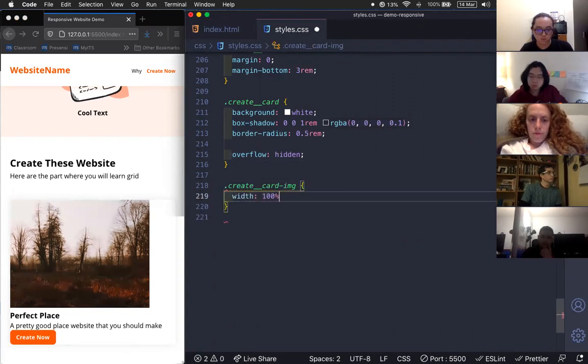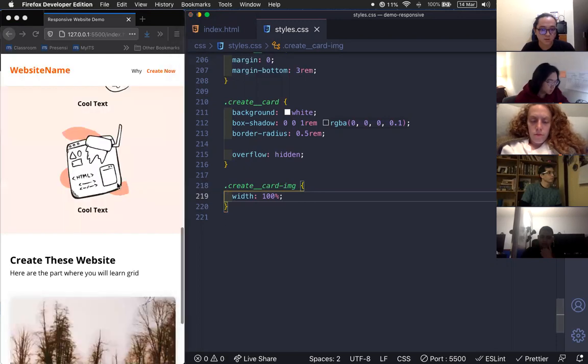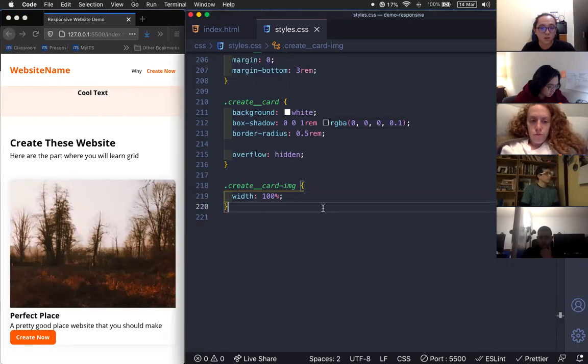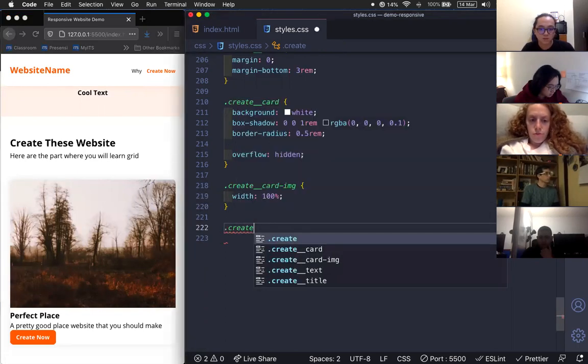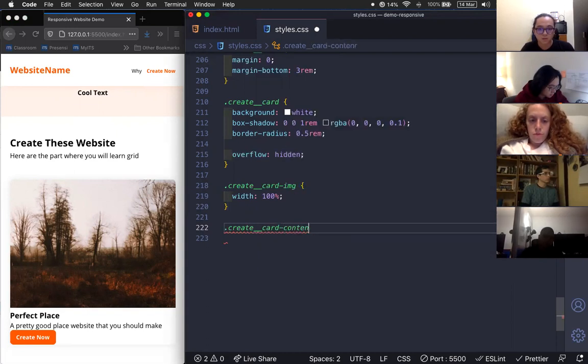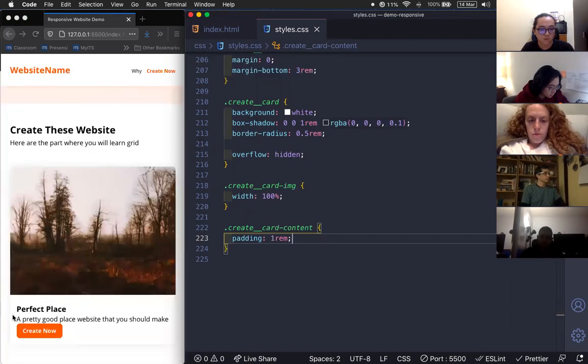We can add it to 100%, so it will get the full width. And then we can select the content, create card content. We can add some padding to give some space on the inside. This is the content. Let's see how padding will work. Just like that. It will add some white space on it, so it will look better.